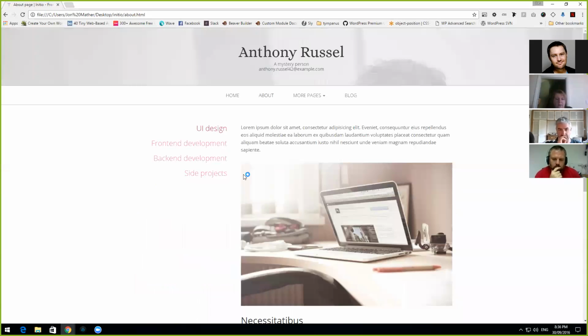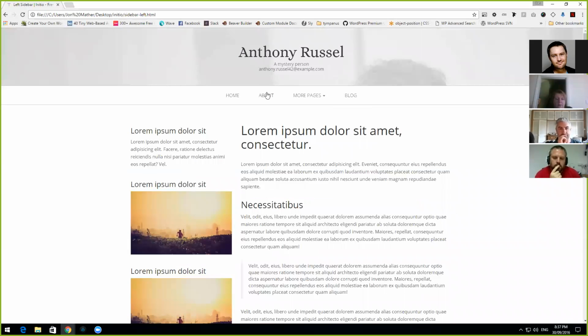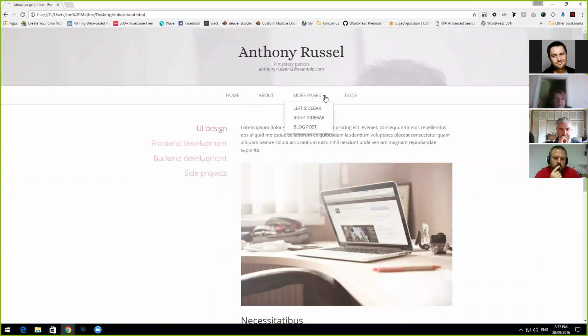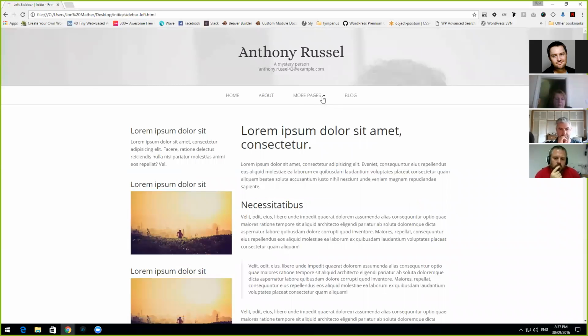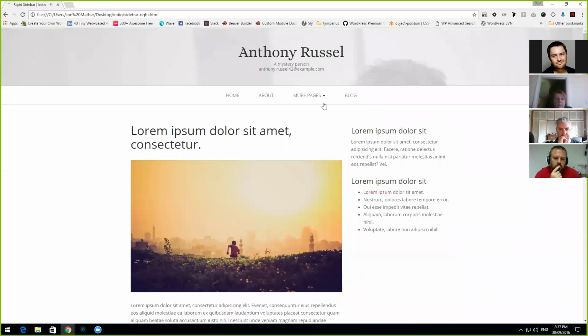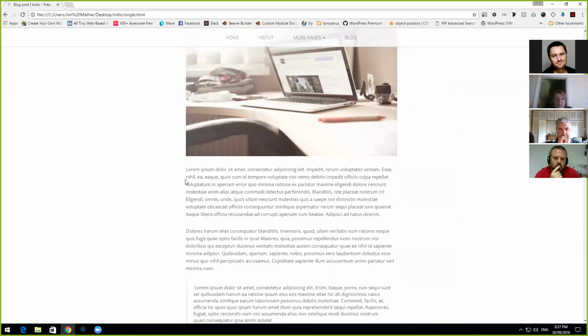If we flick over to the about page, they've got like a widget on the left and then content, and it's a little bit of a different header. But I'm not going to use that about page because that's just going to be left sidebar and right sidebar. And then we've got blog post.